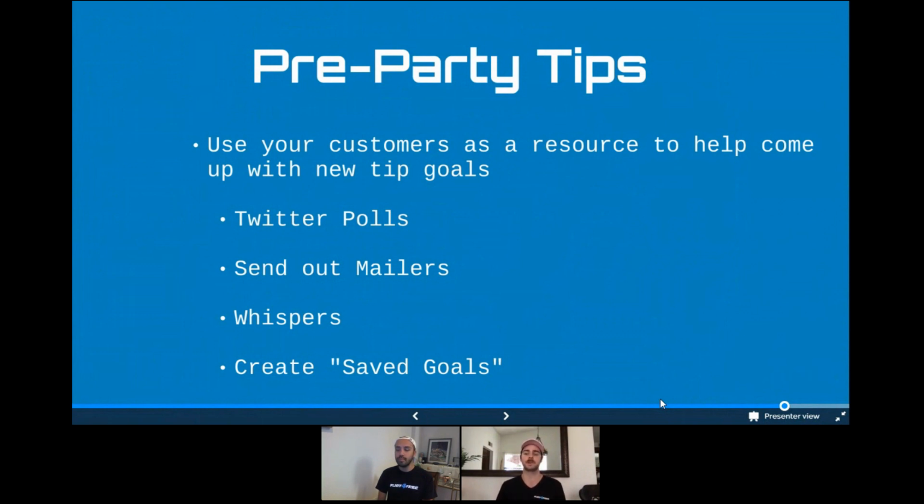Maybe if your room isn't super conversational, but you have a following on Twitter, you could do Twitter polls, send out mailers, just whisper to your customers, whatever it might be. Just having creative and different goals is important, and it keeps the room fresh when you're doing party goals.